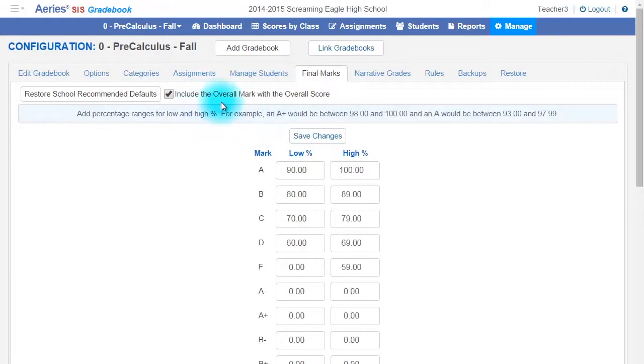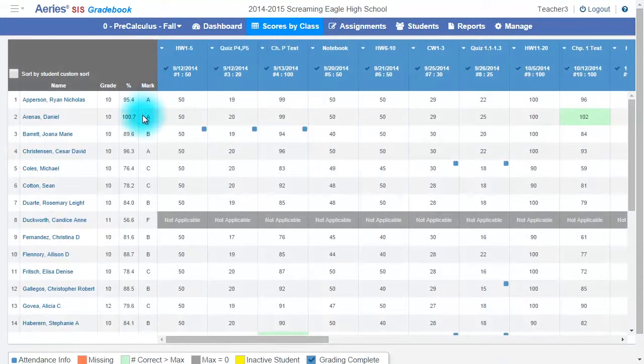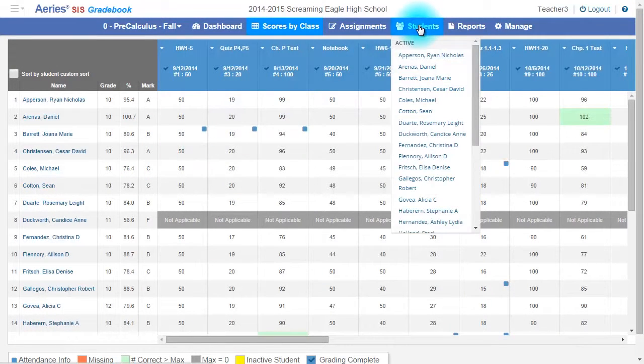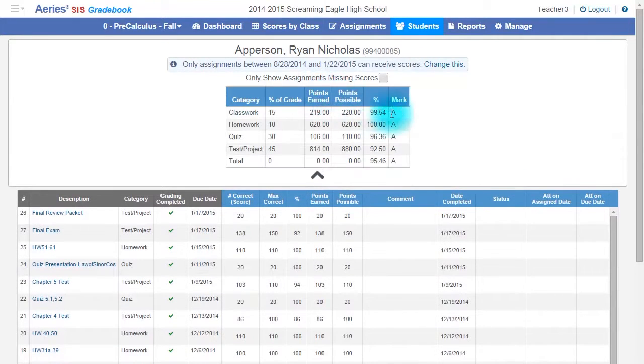When the Include the Overall Mark with the Overall Score option is selected, then the letter grade will appear along with the overall grade percentage on the Scores by Class and Scores by Students screens. This option can also be set in the Manage Options screen.